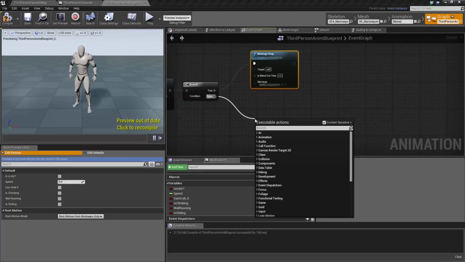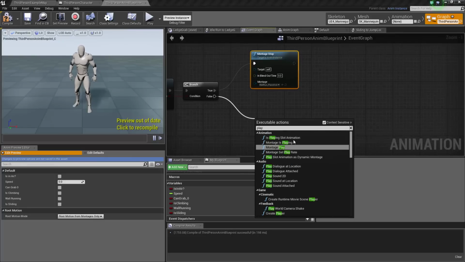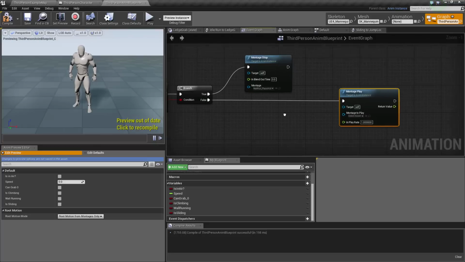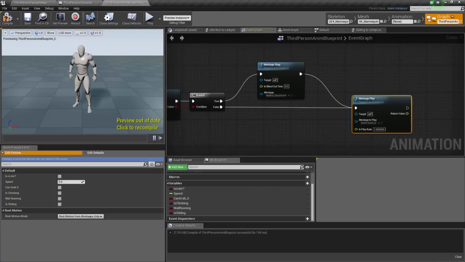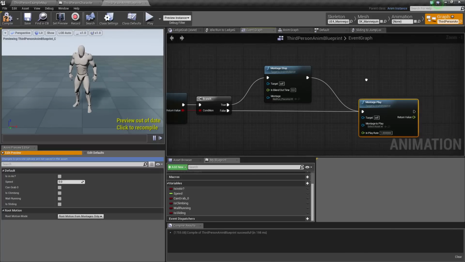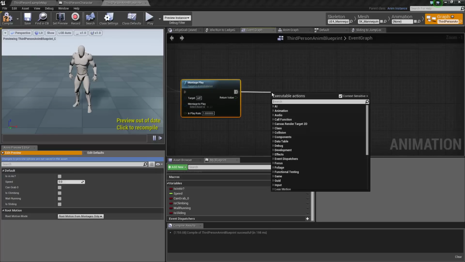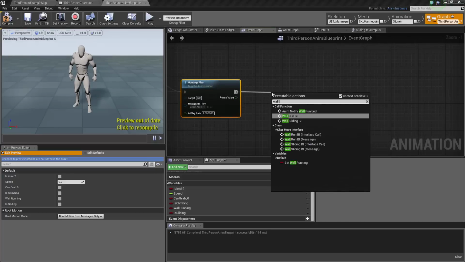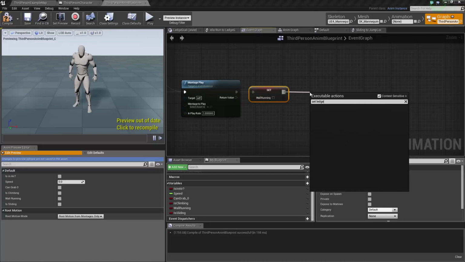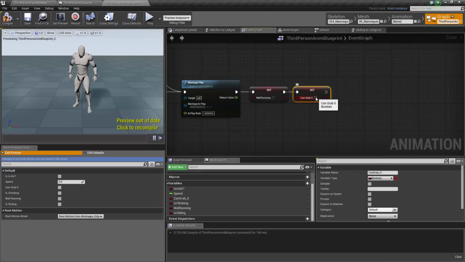And then if it is false, it needs to play the knee montage. But just move this up because we need to plug this in here as well. So it's going to stop it and then play it, or it's just going to play it. And we need to update variables. So let's do wall running, set wall running to false, because it should stop doing that, and then set the ledge grab, set grab, can grab to true.